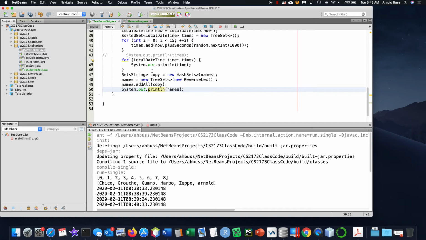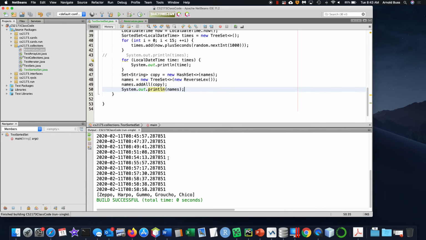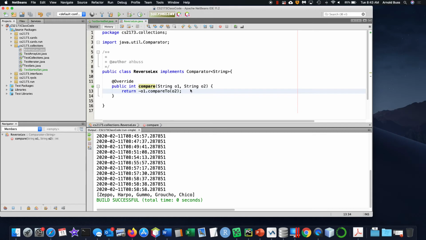Okay, so unless I screwed it up, I'm expecting to see these names starting with Zeppo. You see? In this case, this was pretty easy, and in many cases there's not a lot of code you need to write for this.